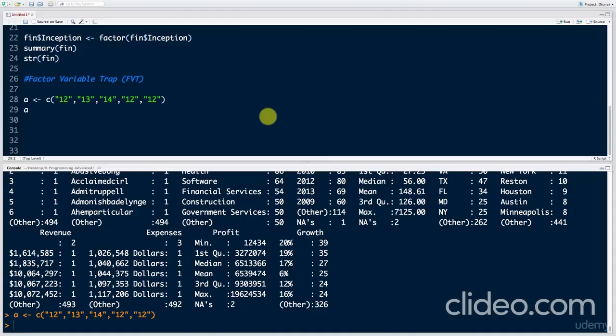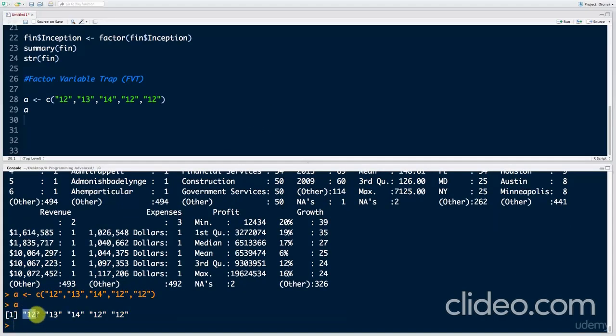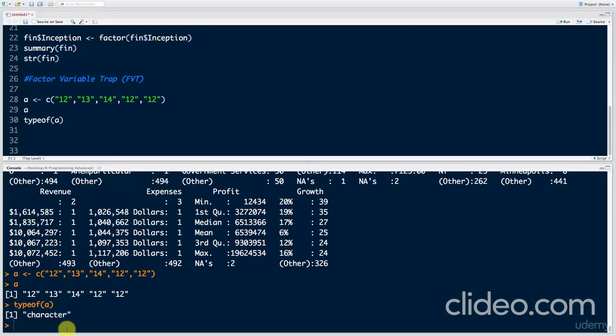If I look at A now, you'll see that we've got the 5 values here, but because of the quotation marks that we specified, they are being stored as characters and not as numerics. And I can confirm that by just looking at typeof A. You'll see that it's a character.